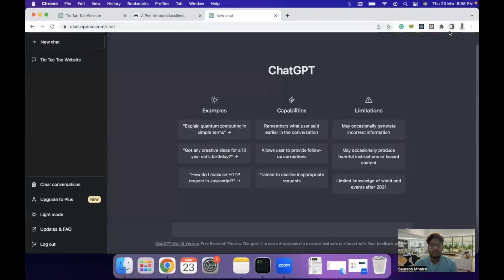Hello everyone. So today we are going to build a tic-tac-toe website in under 5 minutes using ChatGPT. So our goal is to use ChatGPT to generate some code which we can use to build a tic-tac-toe game and preferably be able to play with it.